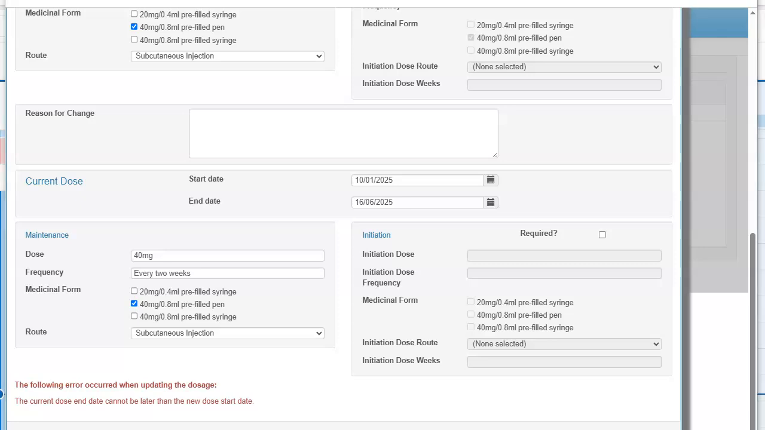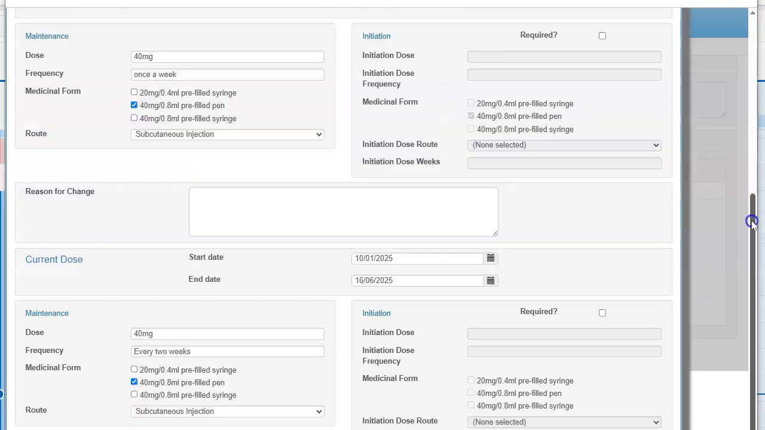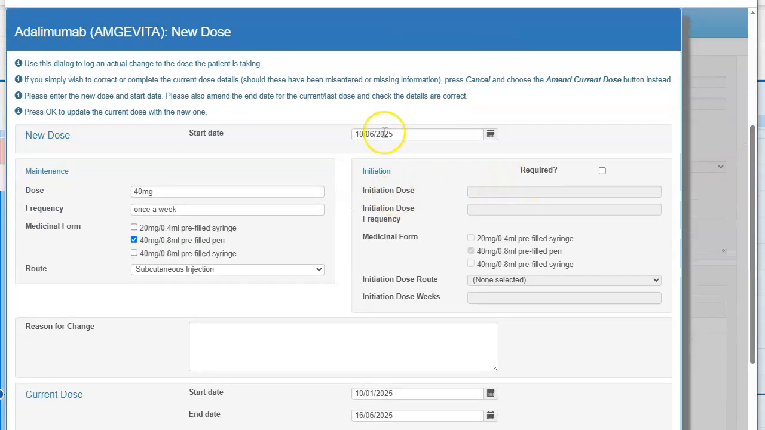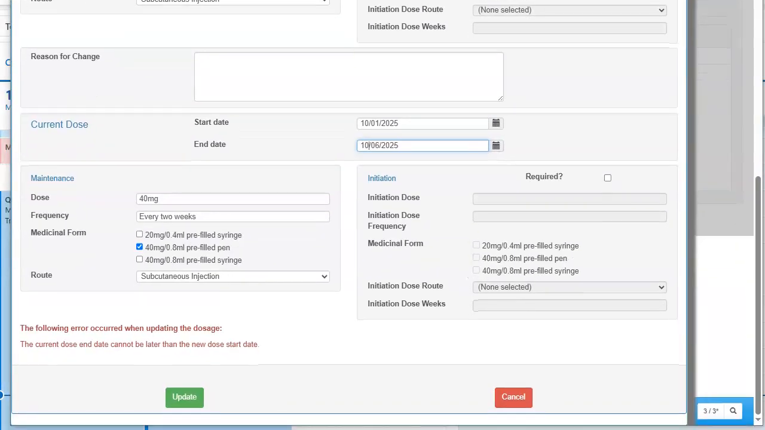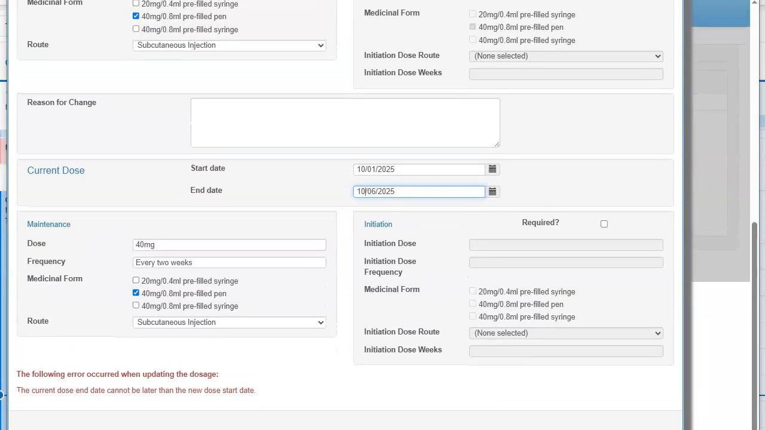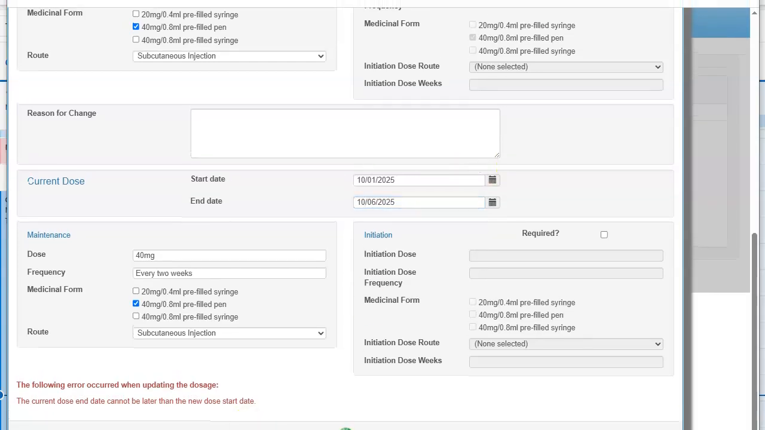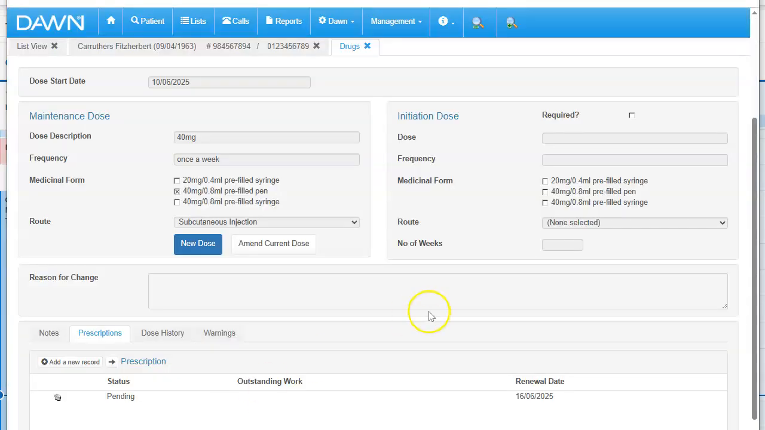And again, it's checking that everything I've done makes sense. If you remember, we changed this start date for the new drug to put it back a few days, but what we didn't do is change the end date of the old dose. So we need to put that back to be at least before the start of the new dose. Okay, so I'm going to press the update button now. That's slightly off your screen, it's just down at the bottom there. I'm going to press update, and there we go.